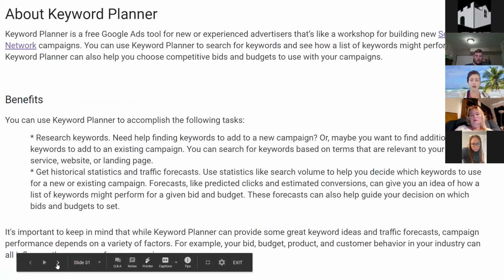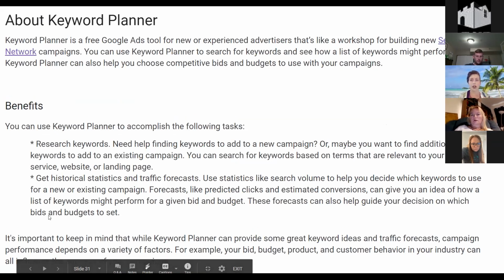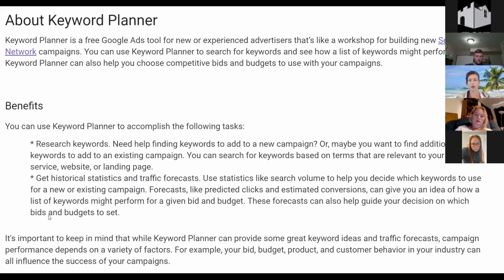So this is a little bit about the keyword planner, which is now built in, which I love. This is a free tool for you, and it's kind of like a workshop for building your new network campaigns. You can use it to search for keywords, get a list of keywords that might be beneficial. You can research keywords, so you can find those keywords to add, or you can do terms based on what's relevant to what you're doing. You can also get historical statistics and traffic forecasts.